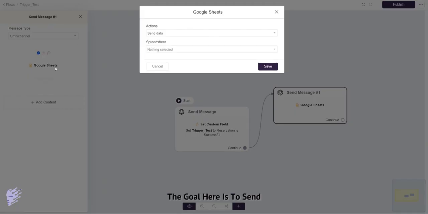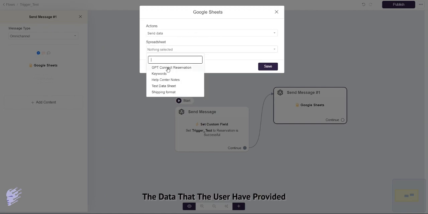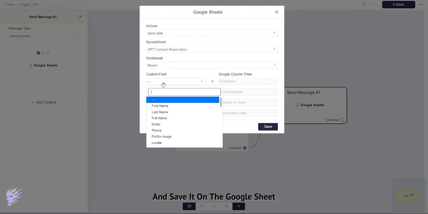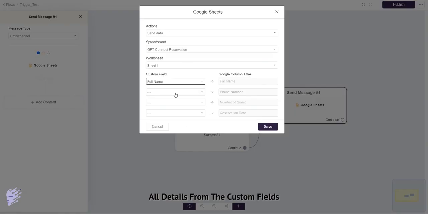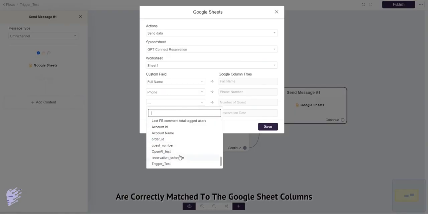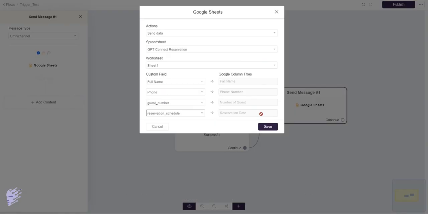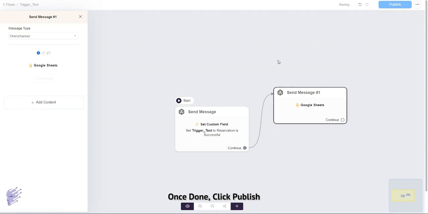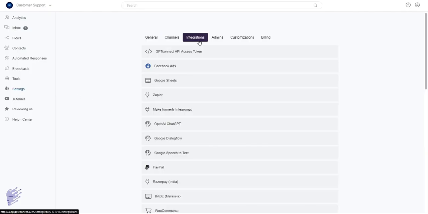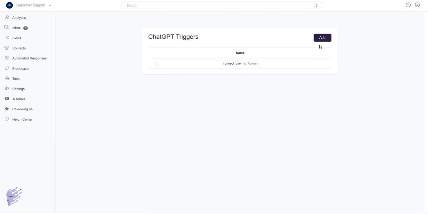The goal here is to send the data that the user has provided and save it on the Google Sheet. You must make sure that all details from the custom fields are correctly matched to the Google Sheet columns. Once done, click Publish. Next, we add our trigger.